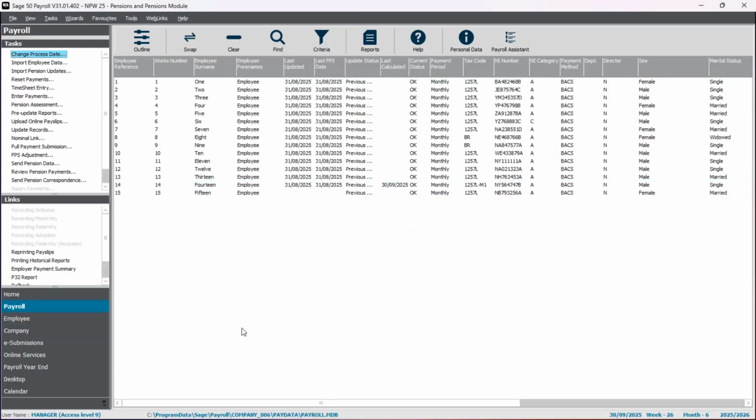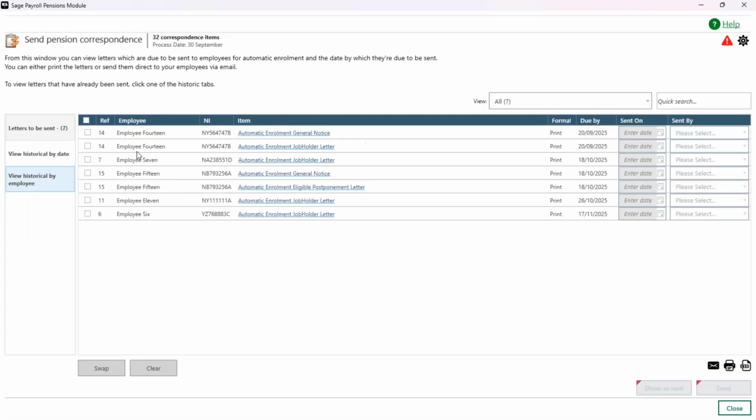Now, if I processed and updated my payroll, at this point I would be going to my SEM pension data, and I could send it directly to my provider or produce a report to upload. We then do have SEM pension correspondence as well. Just have a little quick look in there so you can see.